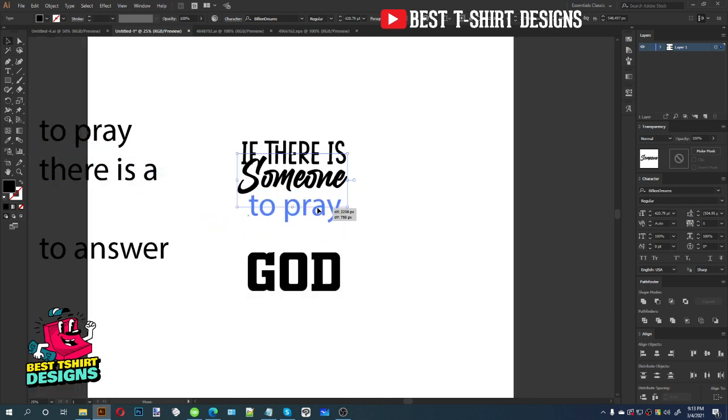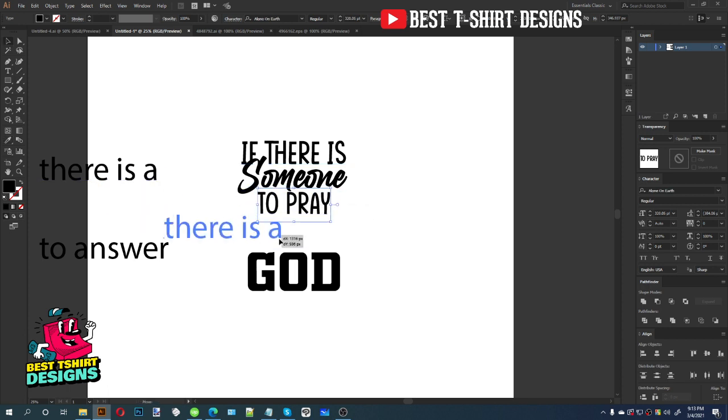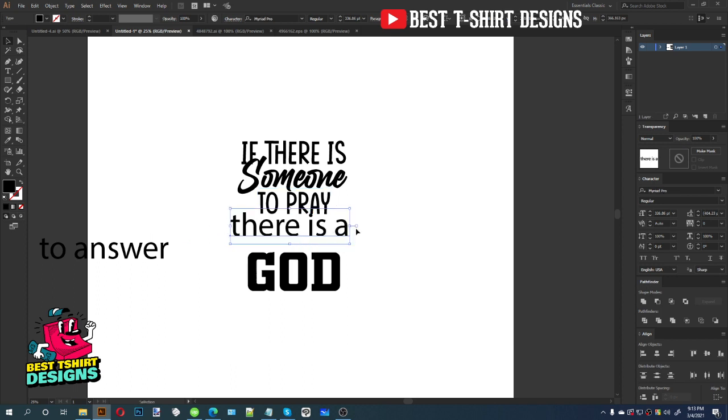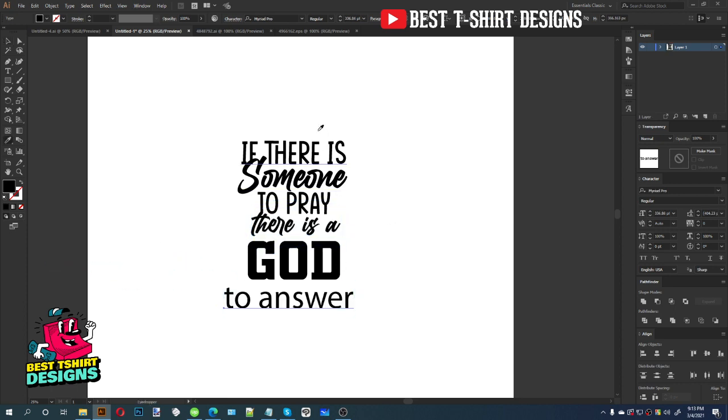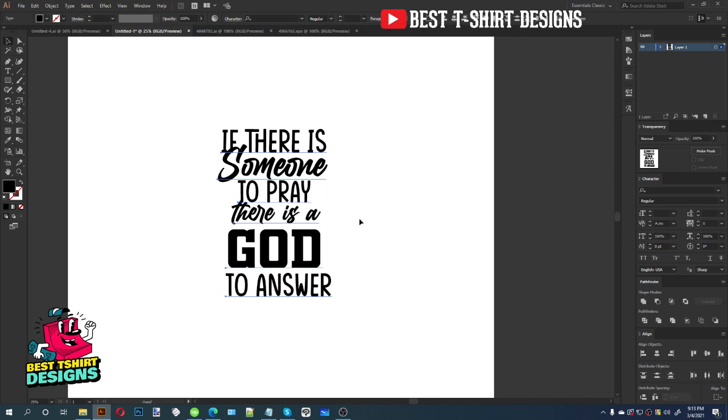Then I am going to do "to pray." I am going to make it kind of this font. "Someone to pray. Then there is someone. There is a God." Let's make it like this. Then "there is a God to answer." So this is just my text. I'm placing them because the first step is choosing your font and then placing your font, which way you want to place it, how you want to make them look. So this is how my fonts will be.